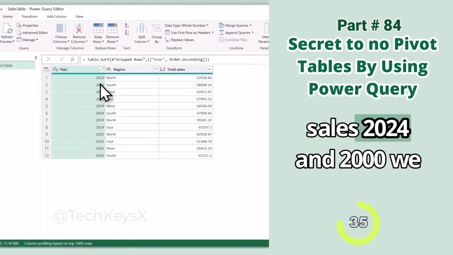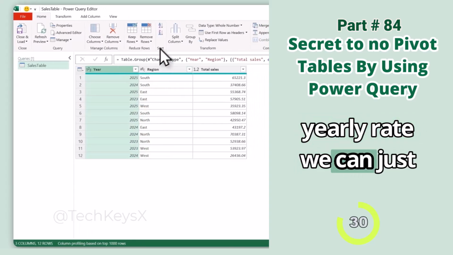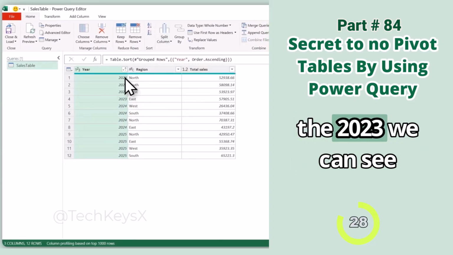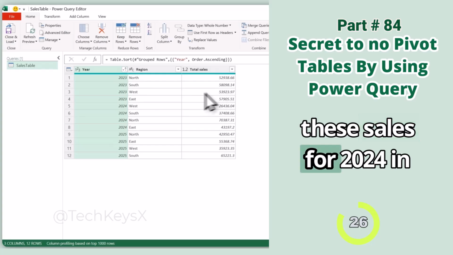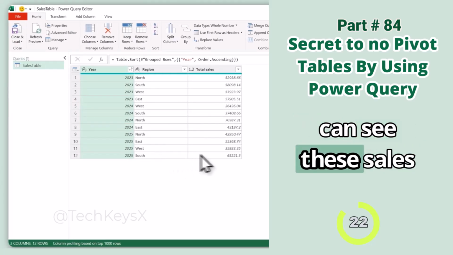So 2023 sales, 2024, and 2025. We can now see every yearly one. We can just do this to sort it. So for 2023, we can see these sales. For 2024, in each region, we can see these sales, and for 2025, we can see these sales.